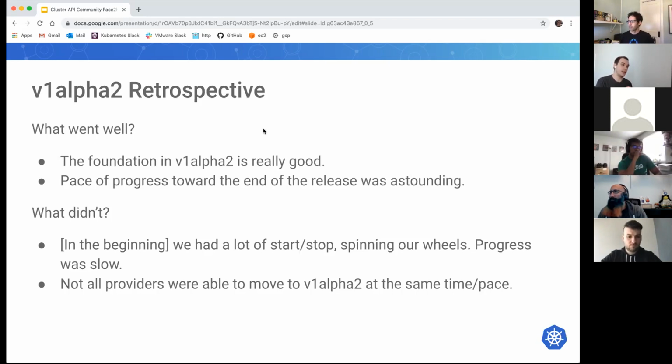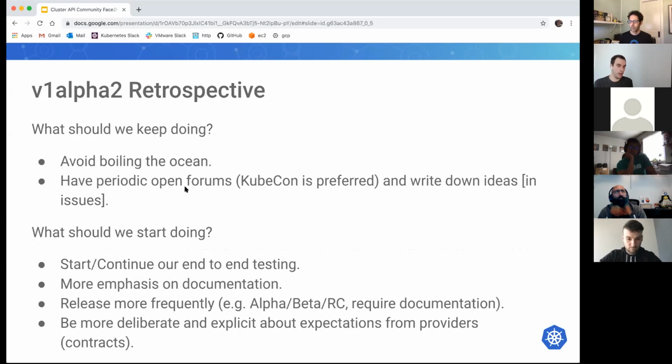Another thing was that not all providers were able to move to V1 Alpha 2 at the same time and pace. This came up a lot during the face-to-face. We had a fast development cycle, which is one of the pros that we have here, but at the same time, we left a lot of providers behind with a lack of documentation, lack of release notes, and contracts between what we would expect an infrastructure provider to do or a bootstrap provider to do as well. Any questions so far?